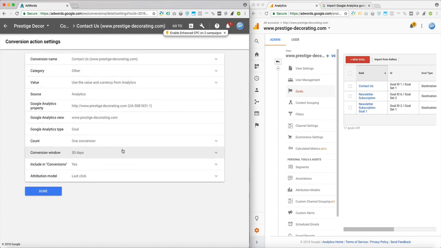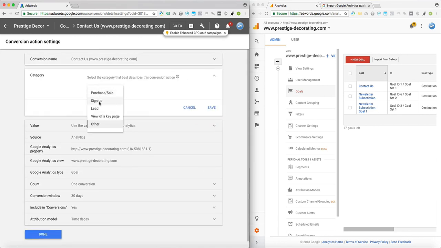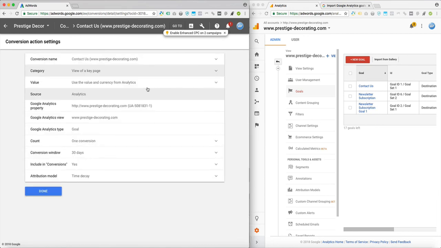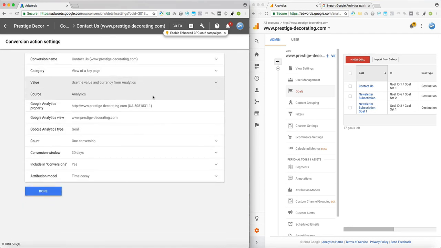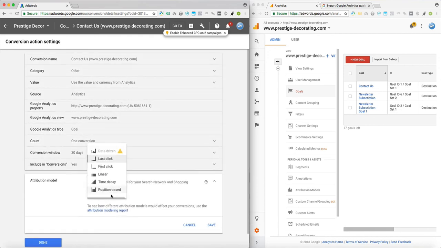One final note, once you import these analytics goals, you can go inside of them. And then you can edit your settings here just like you would regular Google AdWords conversions. I'm not going to go into detail explaining all of them. Some of the things you want to change is here, other, you want to set it to a sign up lead or view of a key page. And then the value, you want to select use the value from analytics. And then you can leave the rest of the stuff the same. But this last one here should be time decay. So that's the most popular setting for conversion tracking in AdWords.